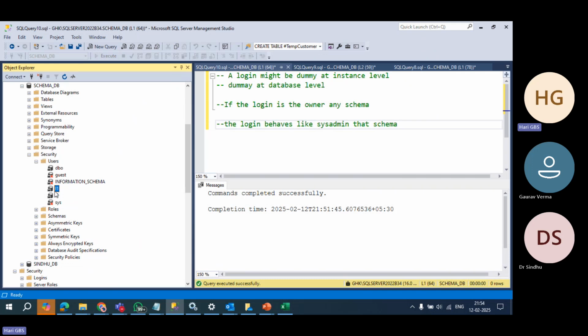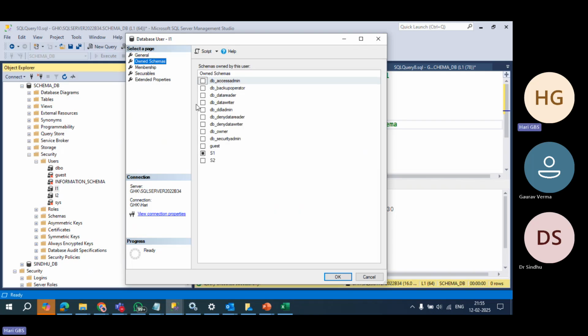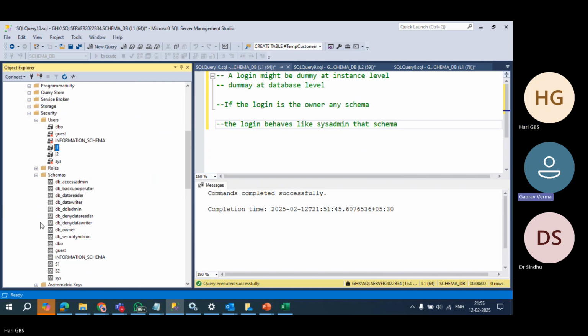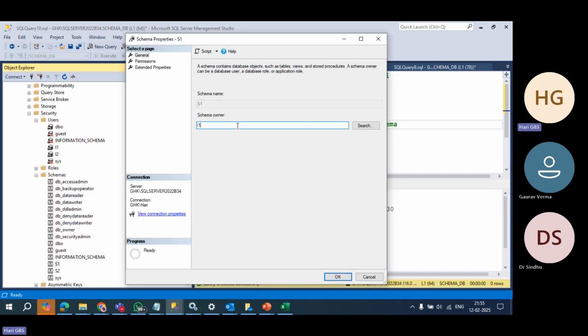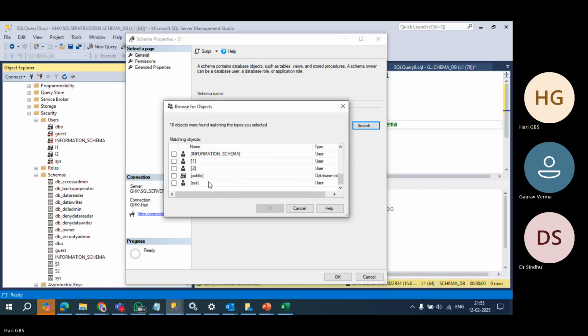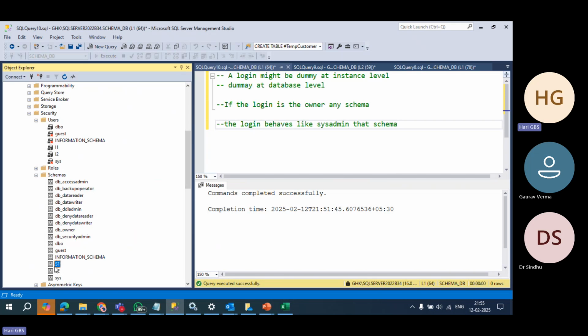If I want to delete L1, don't directly delete this L1. So go to schemas, owned schemas, change this schema. For example, go to schemas, S1 schema, right? Who is the owner here? L1. So instead of L1, you change the ownership. You buy that schema. Okay. For example, I am changing to DBO. Click on OK. Click on OK. Click on OK. So now the owner of S1 changed. Now go and kick out this L1. That's it. You can delete easily.